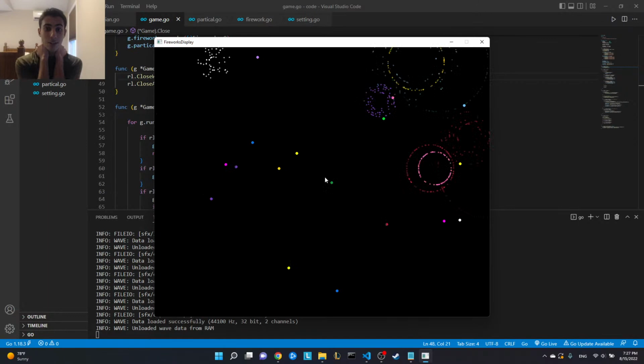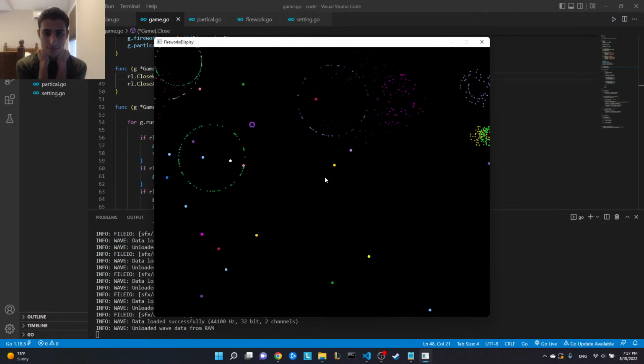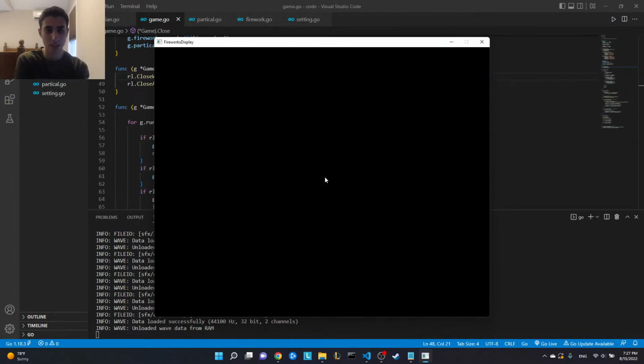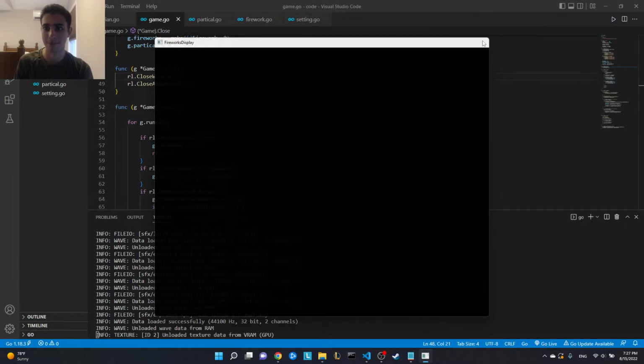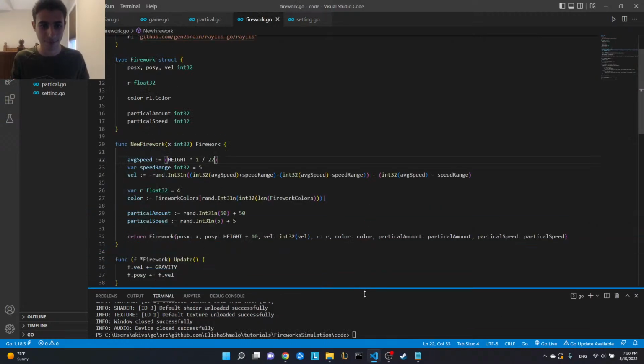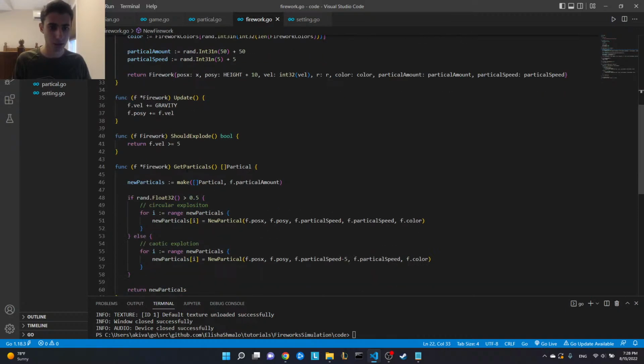Oh wait, there's one more thing that I forgot to do. I forgot to make it so that the white fireworks explode into multicolors. Let's do that now. Shoot, my bad. When the firework explodes, when we get new particles, this is annoying because now we have to do it both for the circular and for the chaotic.